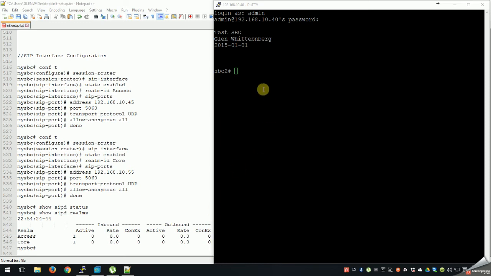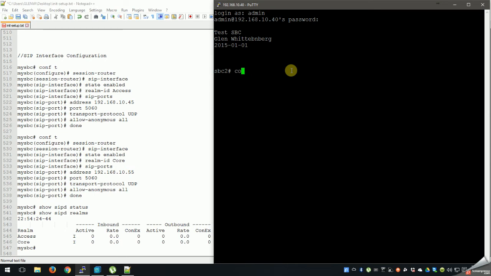We've already got our physical interfaces, our network interfaces. We got a couple realms created. So let's go ahead and get this done. So conf t. Guess it would help if I focused over here on my console. There we go. Session router. Let's go into SIP interface.